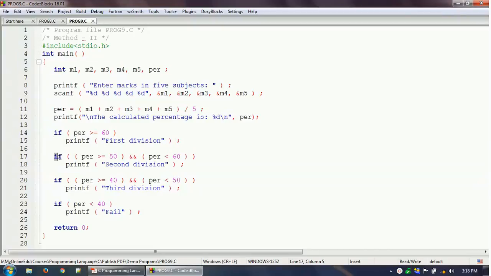Then another if condition we have written says that if your percentage is greater than or equal to 50 and percentage is less than 60, see this and condition, then in this case it will be a second division. So we know that to get a second division, the marks have to be between 50 and 59, which is greater than or equal to 50 and less than 60. Similarly, to get a third division, it has to be greater than or equal to 40, and look at this and condition, and percentage is less than 50.